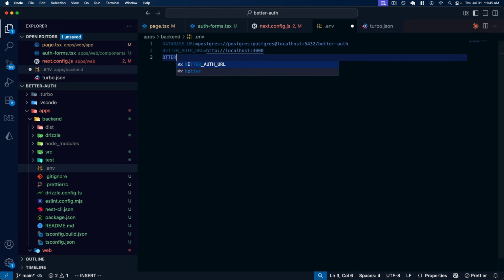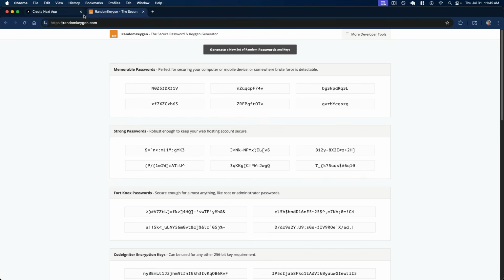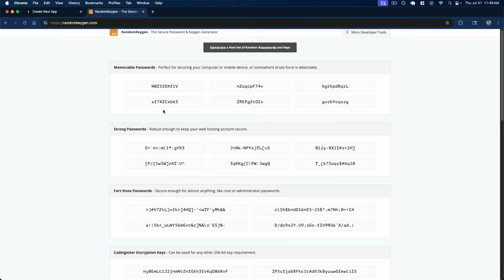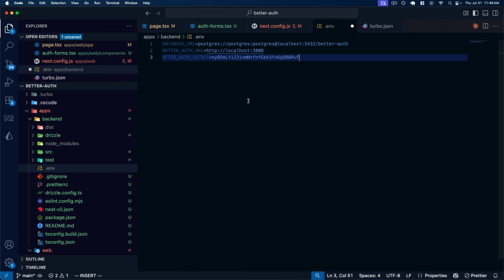So this is going to be the actual secret value that's used when we create JWT tokens and when we actually verify them. So in order to find a secure token, I like to use randomkeygen.com. You can simply just copy an encryption key here, something that's a very strong random value. To make sure we correct this, this should be Better-Auth secret and Better-Auth URL.